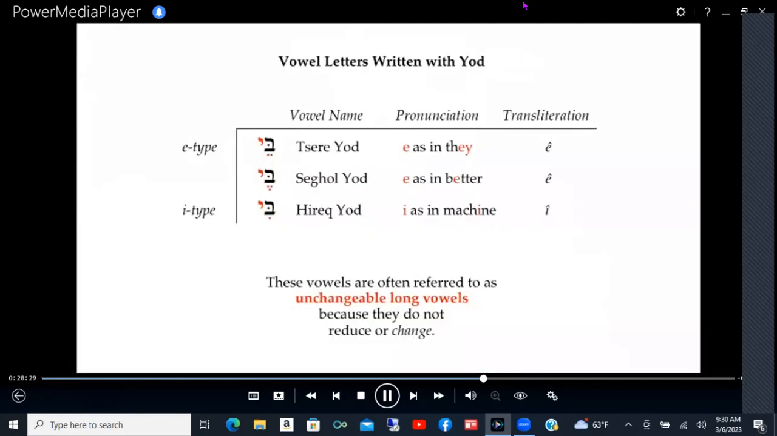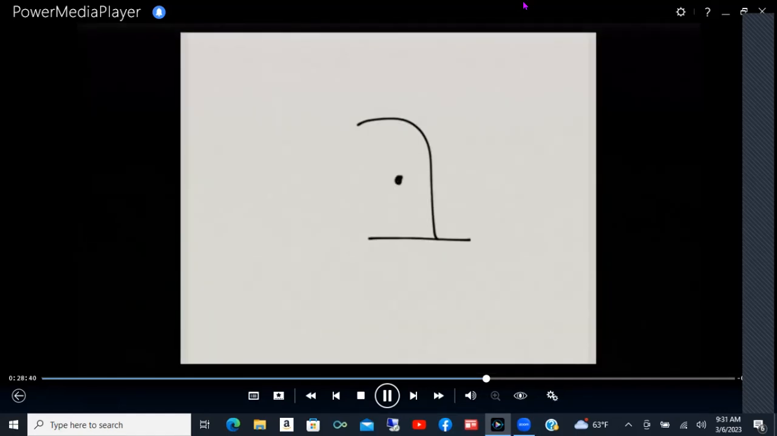Finally, we're going to look at three vowel letters written with yod, and they are Tsere yod, Segol yod, and Hirik yod. The Tsere yod is written just as you would expect by now, with a combination of the Tsere under the consonant followed by the yod. This has a single pronunciation, the long E as in they, be.